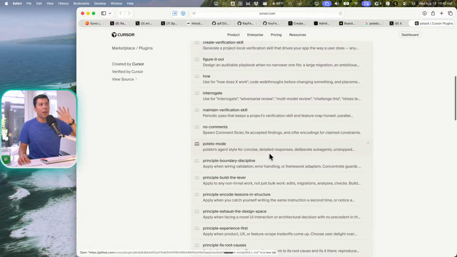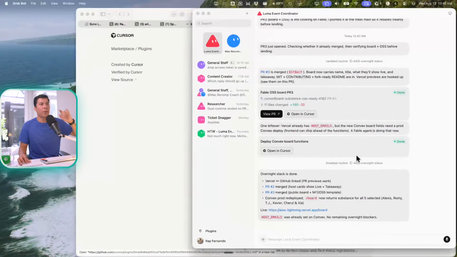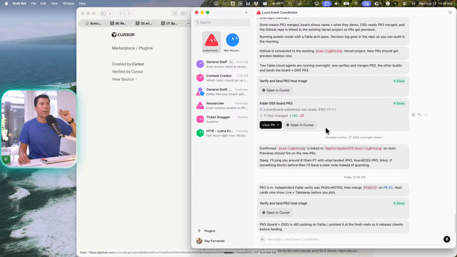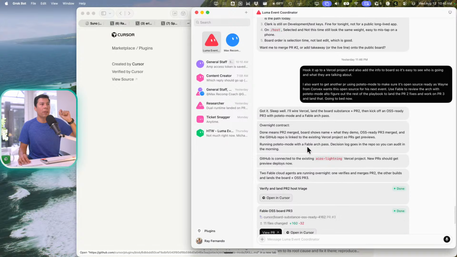And then what's nice about it is I give it to my Grokbots. My Grokbots literally just go and ship software for me. So that's what I did last night. I was like, hey, use potato mode.